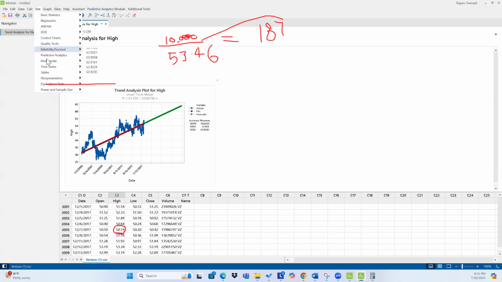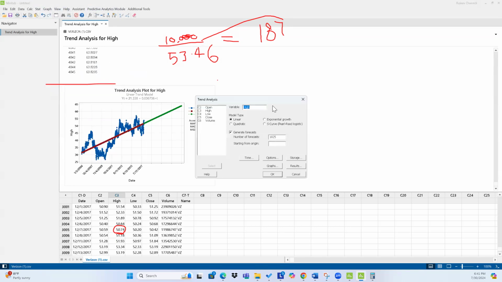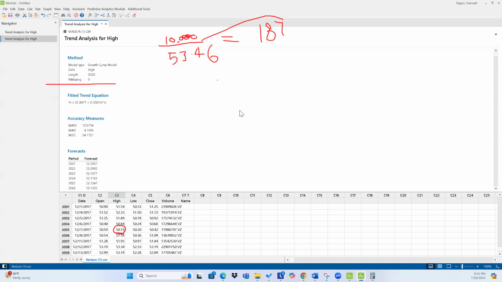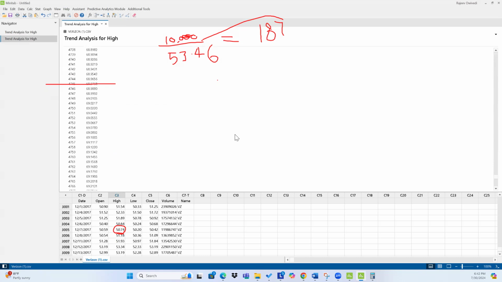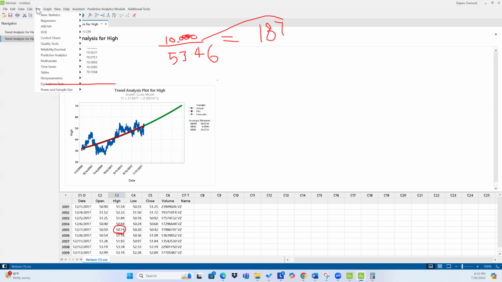Now you have to do the same thing for the second option. So I just choose the second option. I don't do anything else. Here it is going like this, and here you can see MAPE, MAD, MSD. Now do this for all four of them.